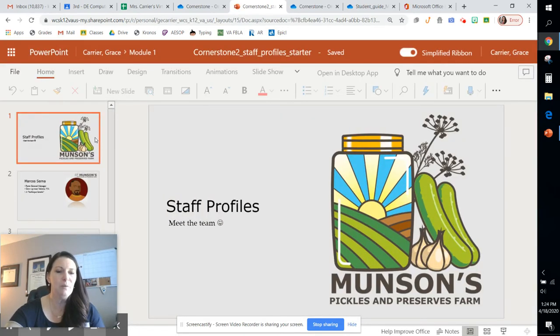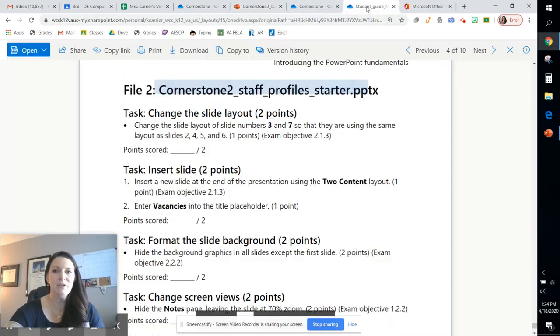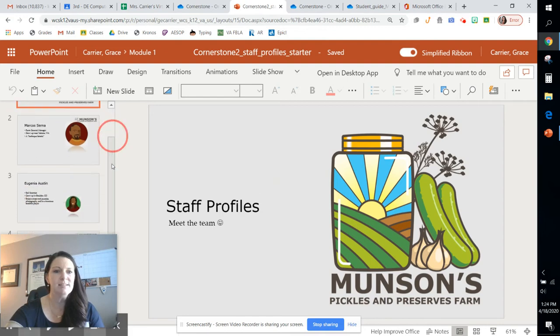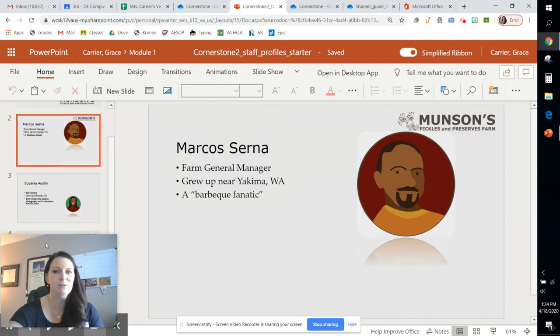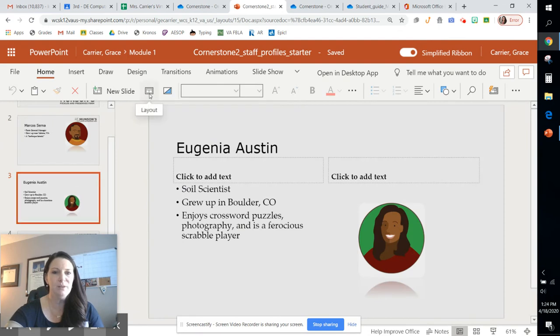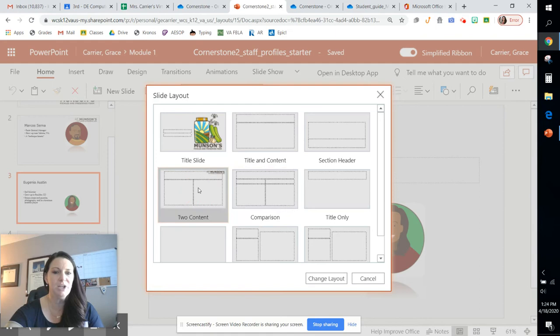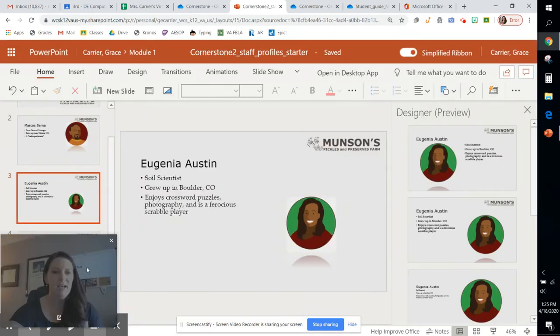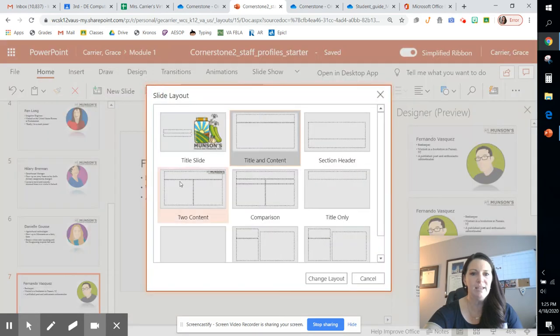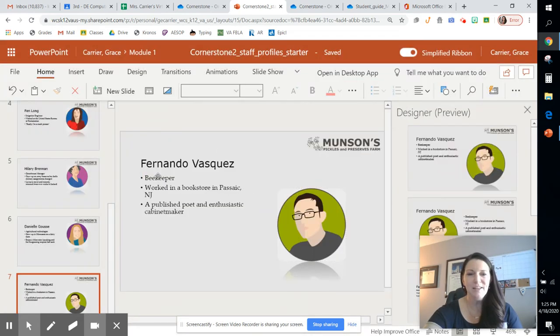So the very first step tells us that we are going to change the layout here. If I look at the student guide, it says change the layout of numbers 3 and 7 so that they're using the same layout as slides 2, 4, 5, and 6. So back in the Cornerstone file, notice that slide 2, for instance, is using the layout. If I look at the layouts here, notice that it's using 2 Content, and that's the style we need. So if I go to slide 3 and I go to the layout button, notice it's on Comparison. So I need to change that to the 2 Content, and I need to also do that to slide 7. So let me scroll down and click slide 7 and go to the layout, and again, make that a 2 Content layout. So the first task you've now completed.